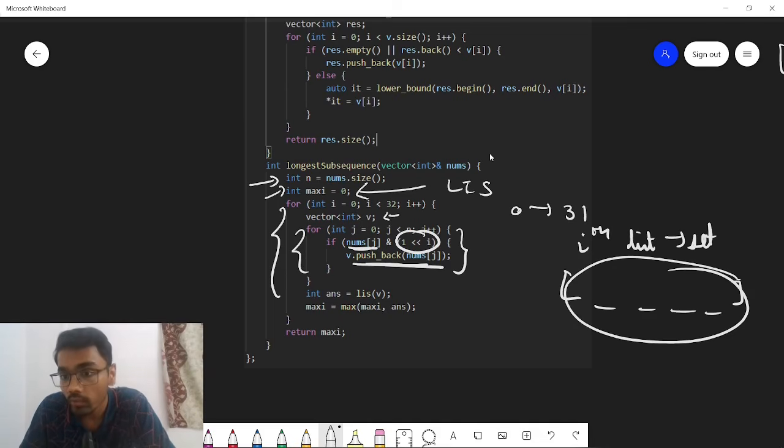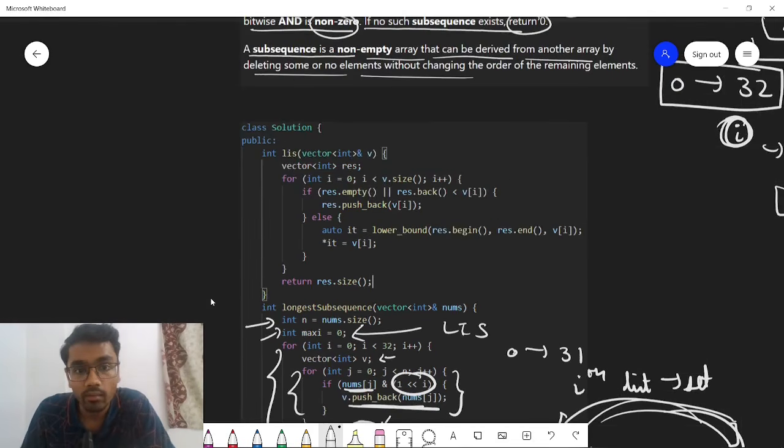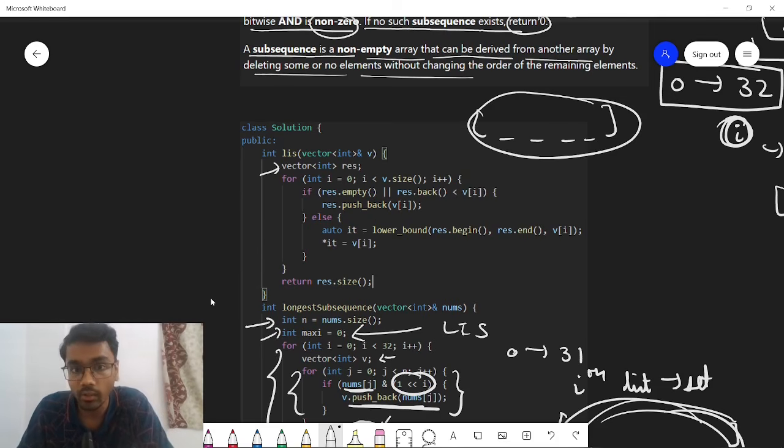Now within these numbers we need to find the LIS. What is the LIS of this array? We will call the function LIS, which will take this vector v and give us the LIS for this vector v. So let's see what we are doing in this LIS. We are creating an array res which will give us the LIS array, which will only have the elements in increasing order. So it will basically give us the longest increasing subsequence. In this we are iterating over the entire vector v. We will check whether res is empty or not. If it is empty, that means this is the first element, so we can just push this first element.